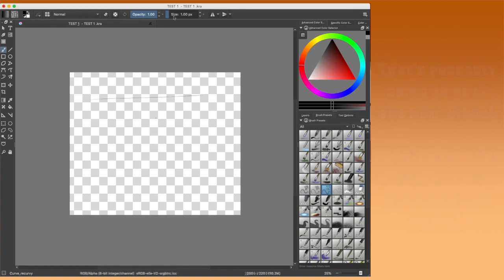So after I've selected my brush, I can change the width of it up here. You'll see it says size, and it starts at 1.00, and you can either toggle it up and down by the corner right here, or you can just skip ahead if you know what size you want to be at. And this is just going to change how large your brush stroke appears. So you can see, here we go.